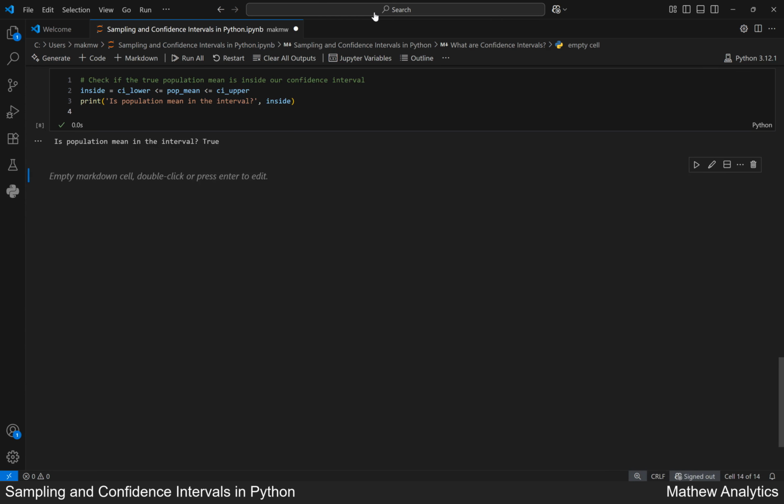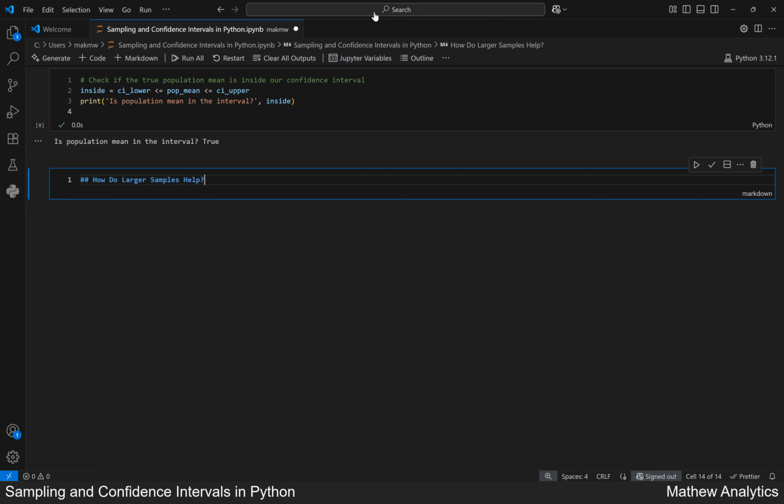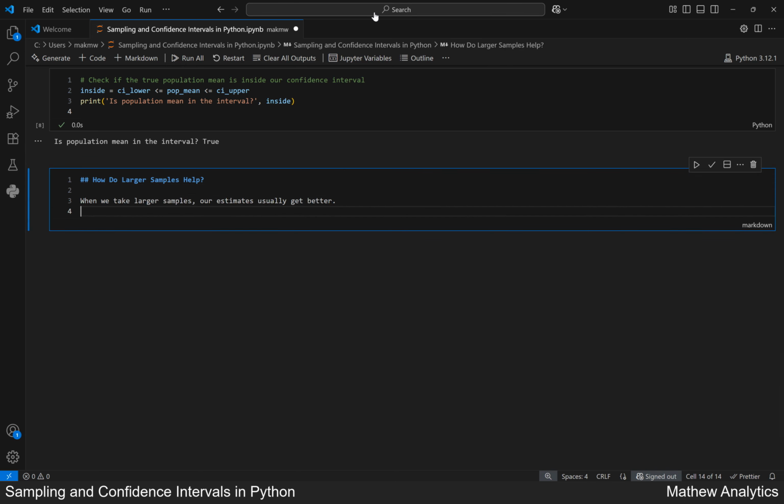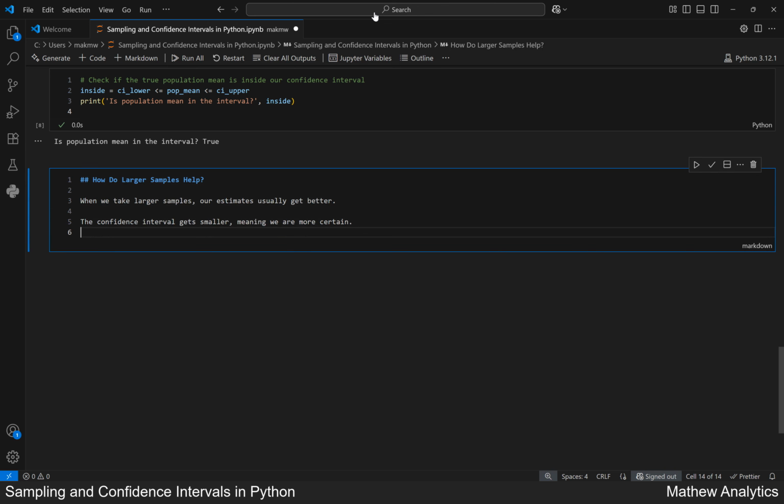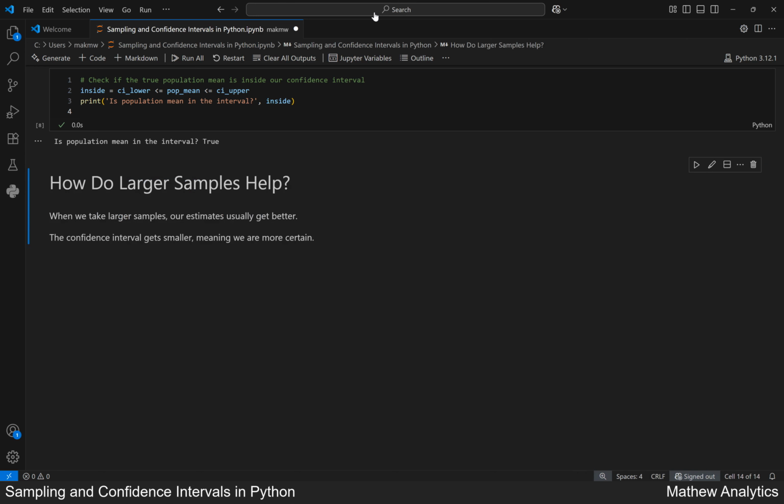How do larger samples help? When we take larger samples, our estimates usually get better. The confidence interval gets smaller, meaning we are more certain. Running the cell now. Let us try this idea out ourselves.